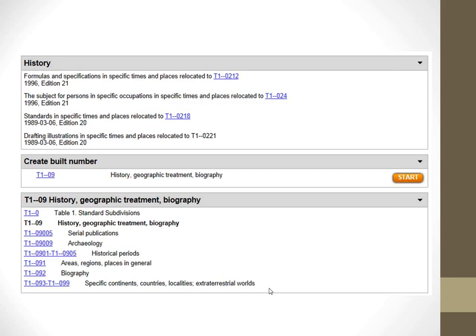This subdivision has been broken down more specifically, and each of these can be subdivided more specifically. For example, the 093 to 099 range covers specific continents, countries, and localities. It can get very specific down to the level of specific towns.